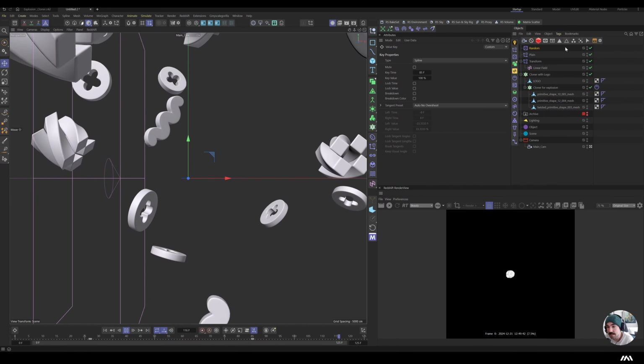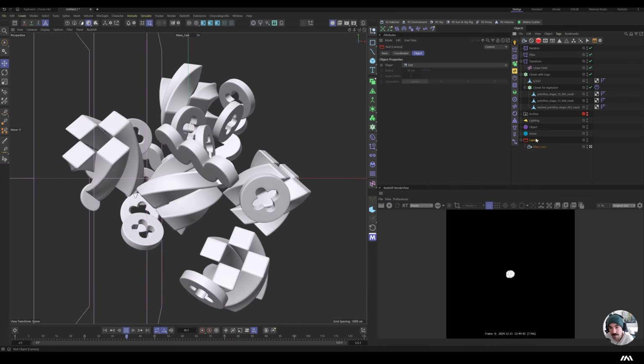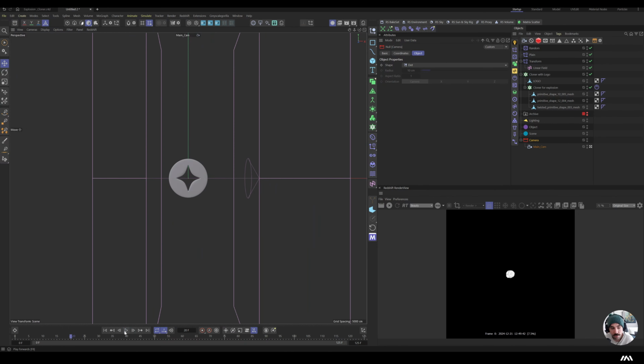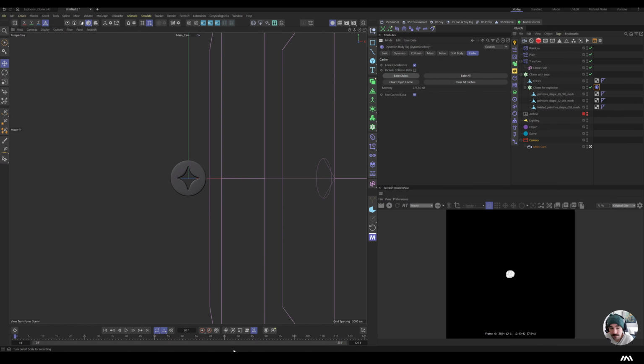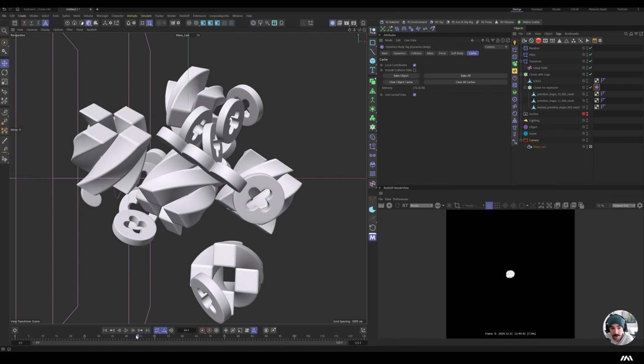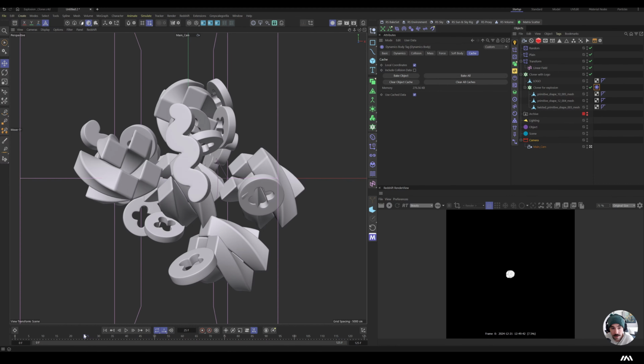And when you have all this, you want to have a camera and think about it in reverse. So what I want to do is actually take this tag and cache it. So I'm going to bake object. And now I can just kind of slide through it. So I can see this coming together.